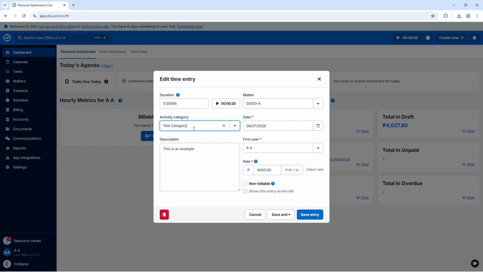After that, enter a description of the work performed. Use wording that clearly reflects the task you completed, so the entry is useful when reviewed later. The description should match the actual work tied to the tracked time.